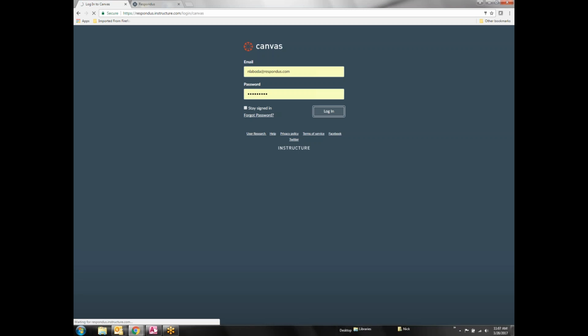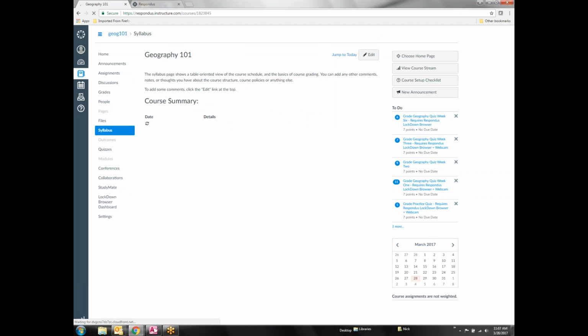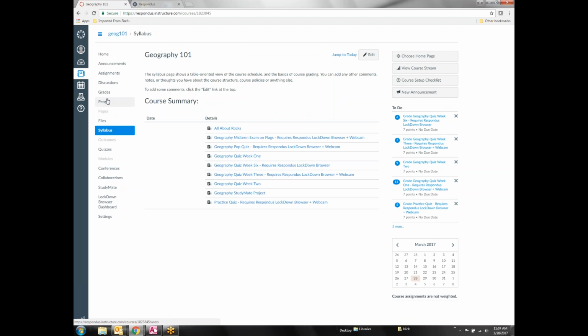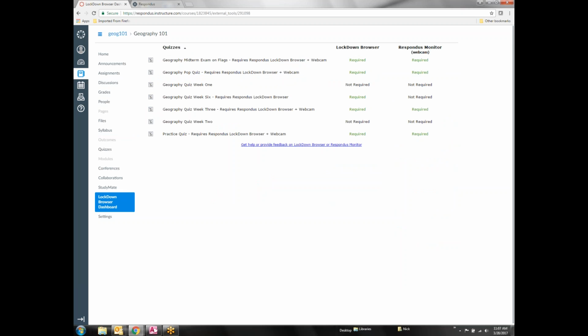So when I log into Canvas as an instructor, when you go into any course that you teach, you can see I have multiple courses that I teach here. Over in your menu bar, over on the left-hand margin of the screen, and it's usually down towards the bottom of the menu bar, you will see this LockDown browser dashboard. Now what this dashboard will do is display all the quizzes that you have in this particular course. So when I click on the dashboard, you will see every quiz I've already created over on the left. To the right of that, you'll see there's a LockDown browser column. And then to the right of that, you'll see that there's this Respondus Monitor webcam column. So from here is where you enable the use of these tools.